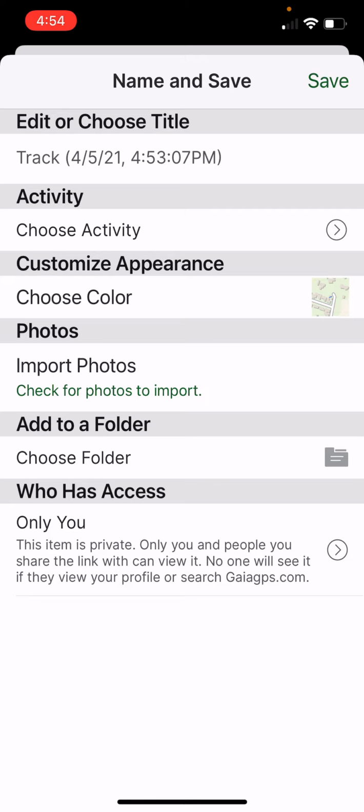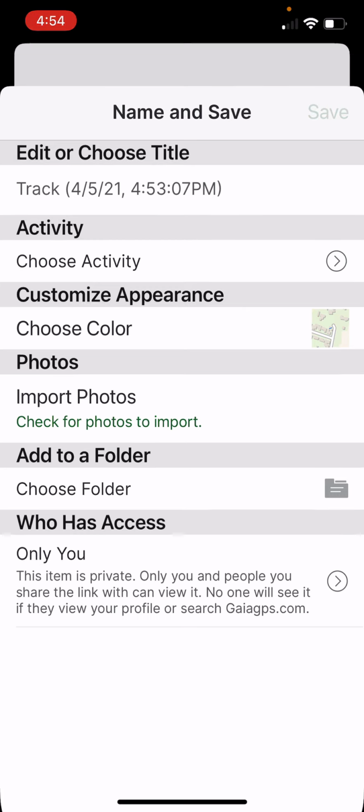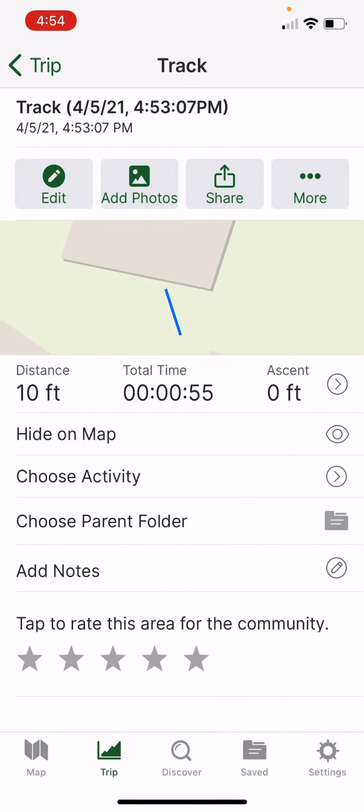At this point I could just hit save and save the track. It is advisable to change the title of your track if you've got the time. If not, you can come back and do that later. You could also do some other things, change the color, change the folder you put it in, but you don't really need to do any of those things right now. So all you have to do now is just touch the save, and our track is saved.